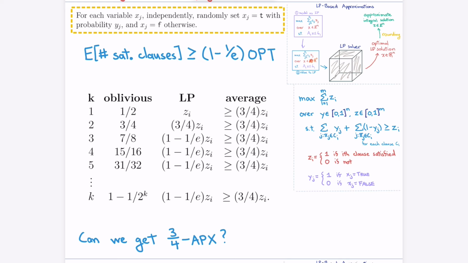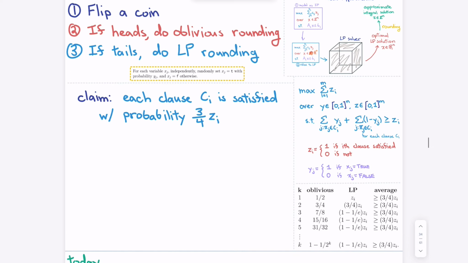Okay. I'm going to flip a coin. If it's heads, I'll run the first algorithm. If it's tails, I'll run the second. And then everything's going to work out because of linearity of expectation. So that's it. You're going to flip a coin. If heads, you do one. If tails, you do the other. And that's how you can get the average of the two columns.